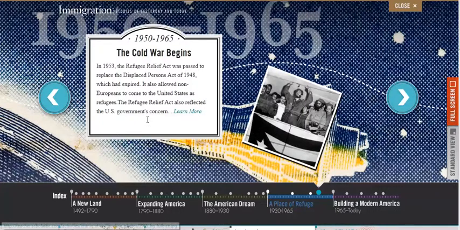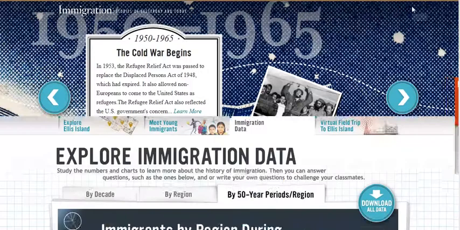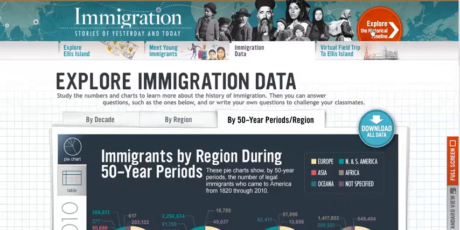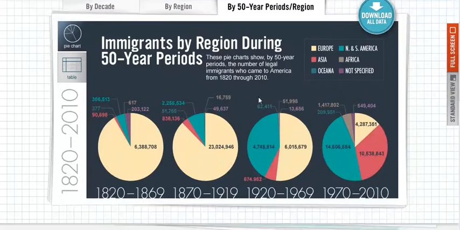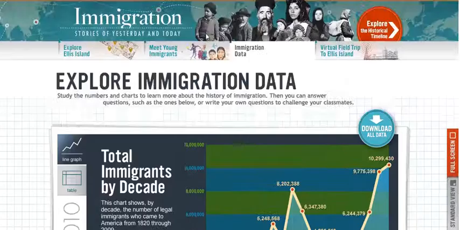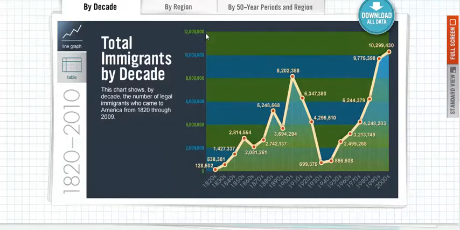But if you need to get out of this and you're answering the questions, or you need to go back and reference a pie chart or something like that, you can hit close and it'll make it go back, and you can again see what we need to see here by our decades or by our regions, depending on what you need to look at.